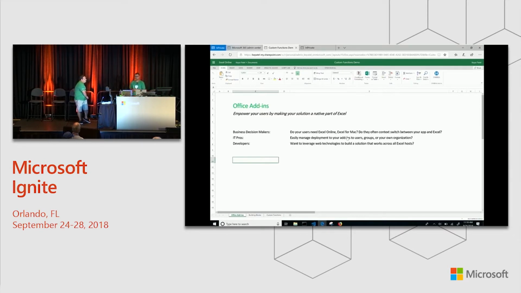And then developers. So Office add-ins leverage web technologies that allow you to call out to any service. Powerful services, having your logic stored in Azure, or even calling out to Office 365 services through the Microsoft Graph. So there's a lot of goodness here.